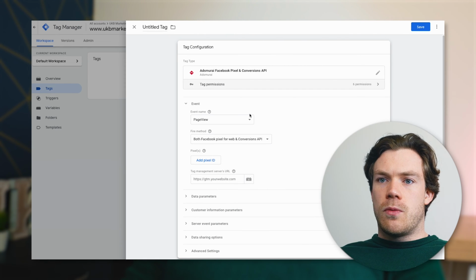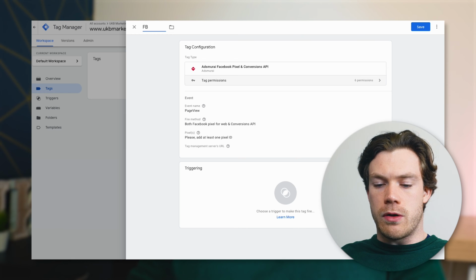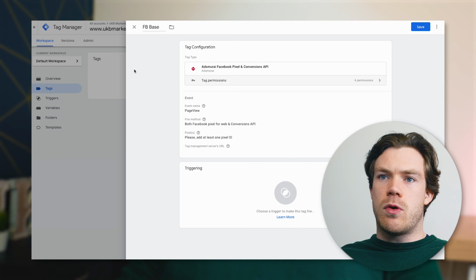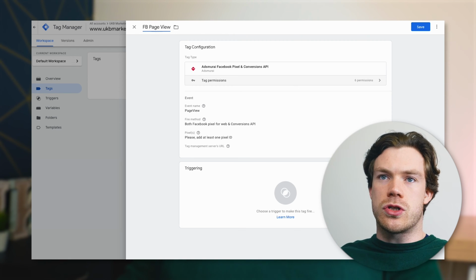Now this is going to give us the option to start adding some of the pixel variables. So I'm just going to name this one Facebook for the Facebook. And I'm just going to call this one base, okay? This is just going to be the one where it's just going to be a page view, okay? Or to be more accurate, we can just call this one page view. So this is the event that we want to just appear on every single page of our site.